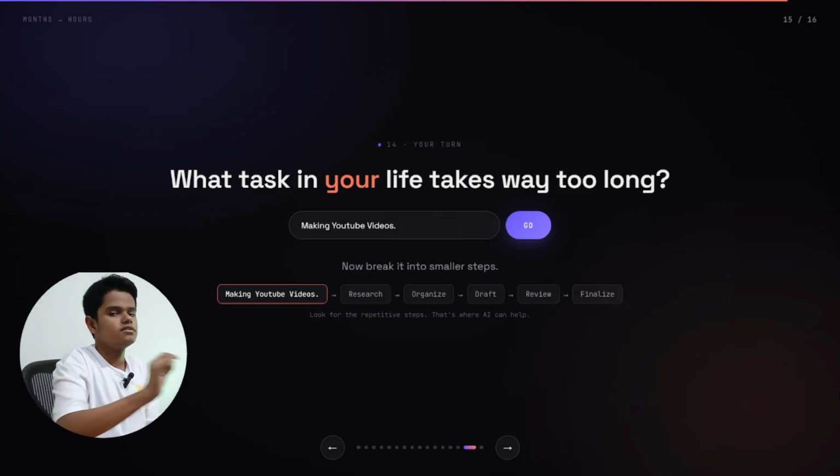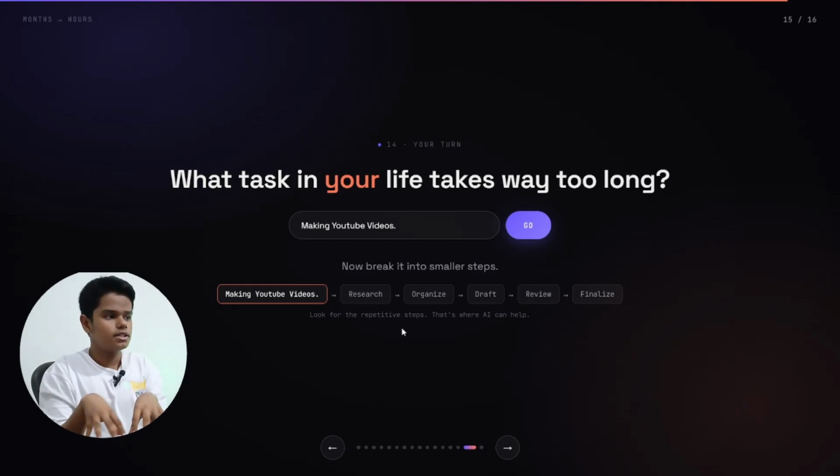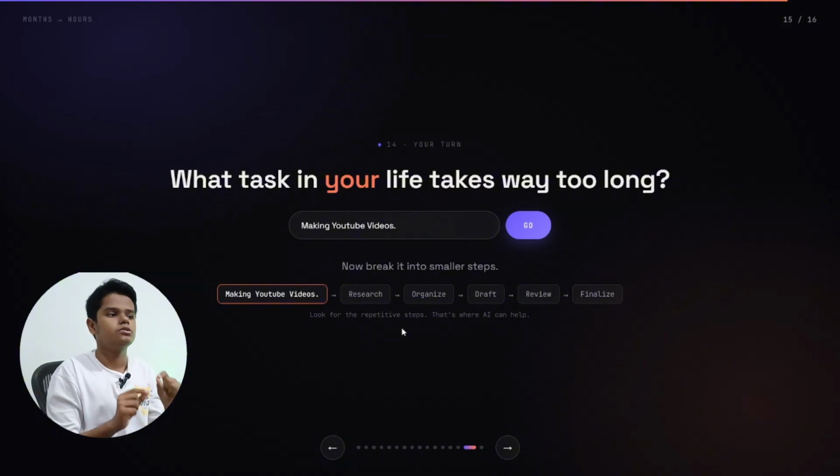So as you can see, this is how you would break it into steps. You would make YouTube videos, then you would research them, then you would organize them, and then you would draft them, and then you would review them, and then you would finalize. So it's about using AI to break these things into smaller steps that are manageable. Overall, just lesser time taking rather than doing everything all at once by yourself.